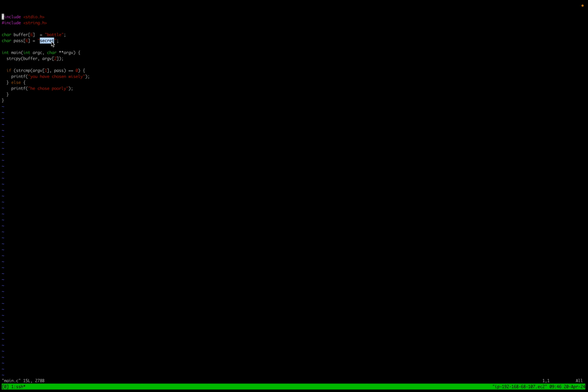Back in the day, video games used to be distributed via a disk or a CD-ROM or whatever, and then they would sell you a license key. If you didn't have a license key, you might choose to do this little exercise and just create your own. Basically, this looks at the password and sees if it's set to secret. If so, it says you chose wisely. If not, it says you chose poorly.